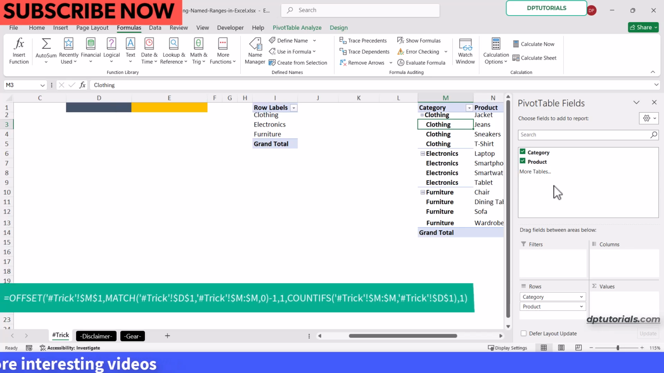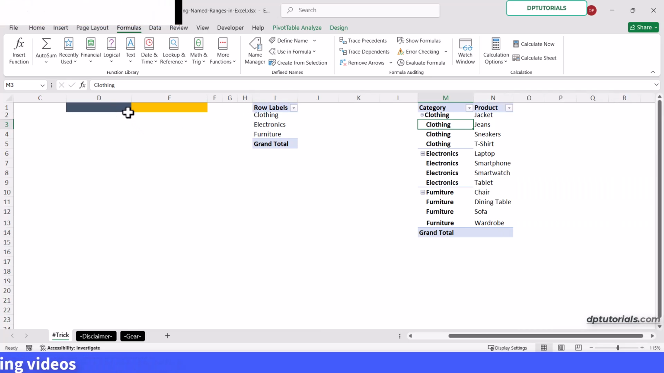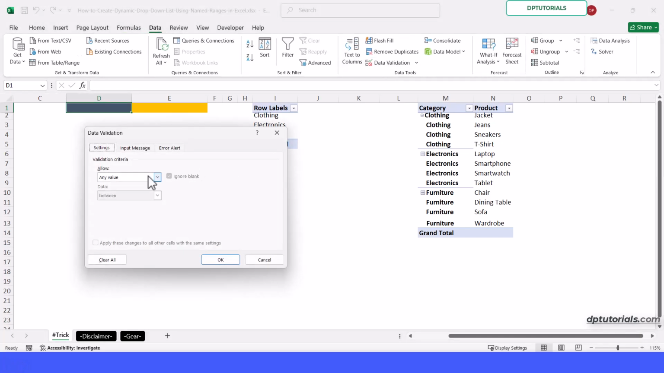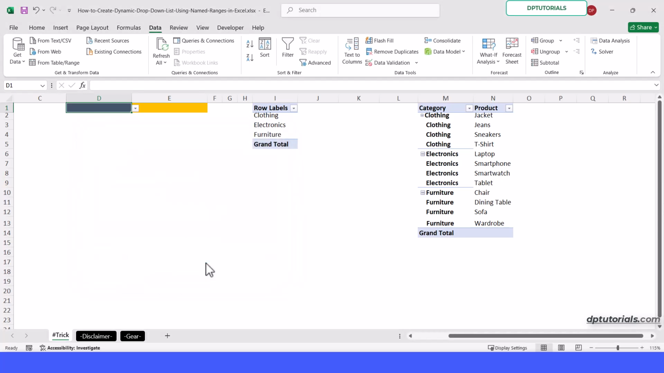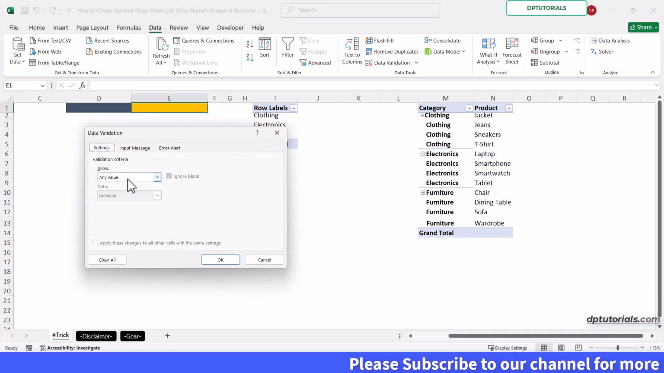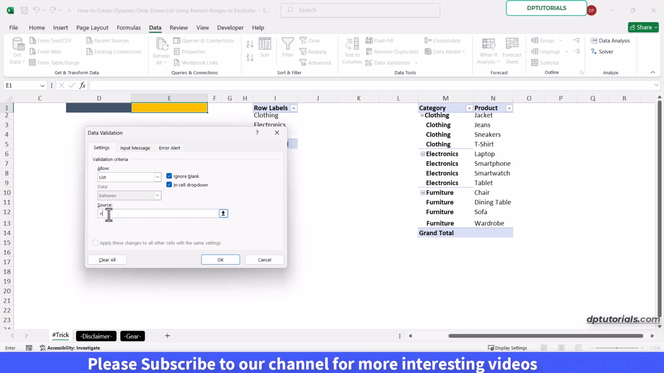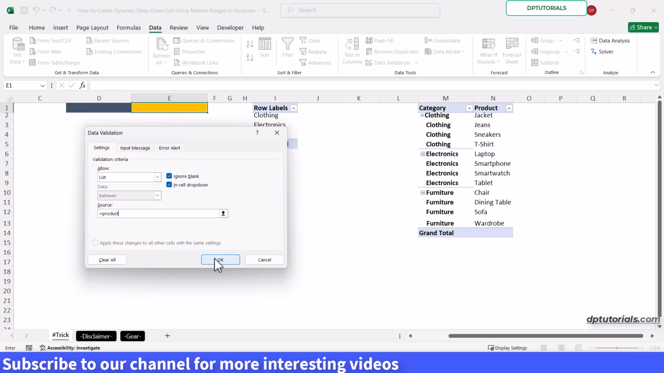Select a cell where you want the drop down list, that is D1, go to the data validation. Select List. In the Source field, type equals Category and click OK. For creating the dependent dropdown for products, select cell E1 where you want the product list to change dynamically. Go to Data Validation, select List again. In the Source field, enter the formula as equals Product and click OK.